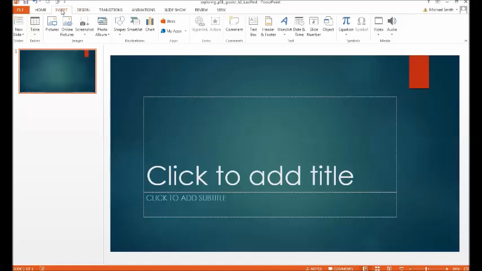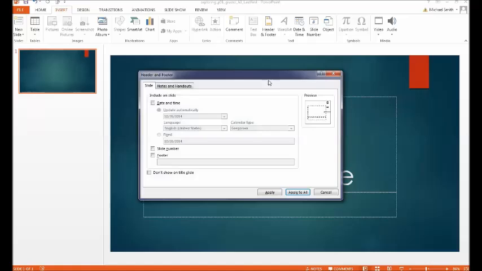So we go to Insert, Header and Footer. We're going to click Footer, right? And we want to say Wi-Fi safety right down here at the bottom. And you got to type it exactly the way I'm typing it here. So we want Wi-Fi safety in all the footers except the title slide. So we're going to check this box right here: Don't show on the title slide.